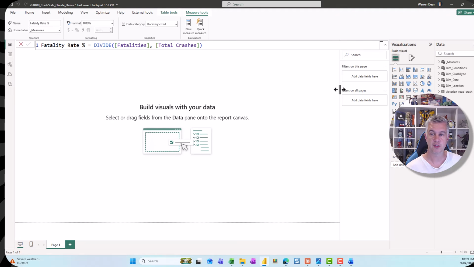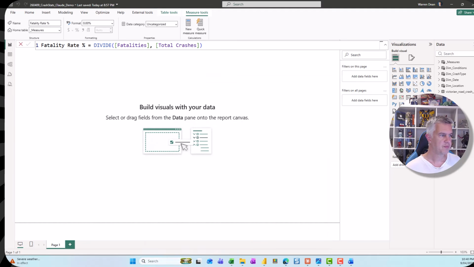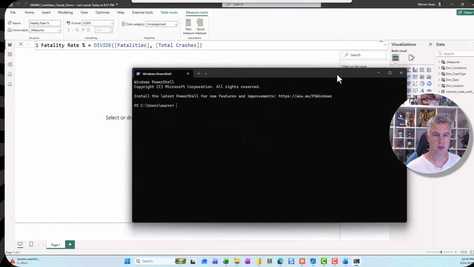But what we're going to do is jump over and use Maxim and Kurt's skills and their pbir-cli. I think I got that right. I'll check when we load it. But I'm going to jump into PowerShell and start up Claude. So PowerShell, call Claude.